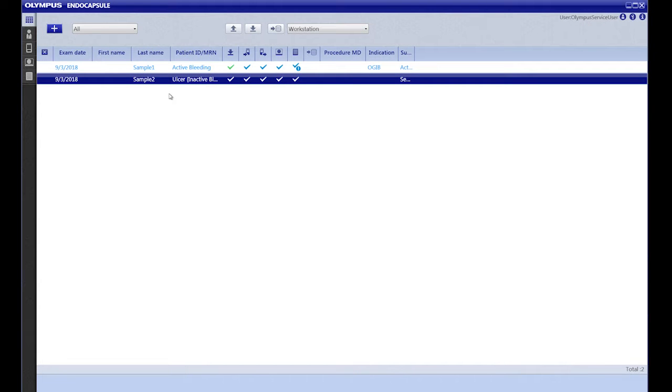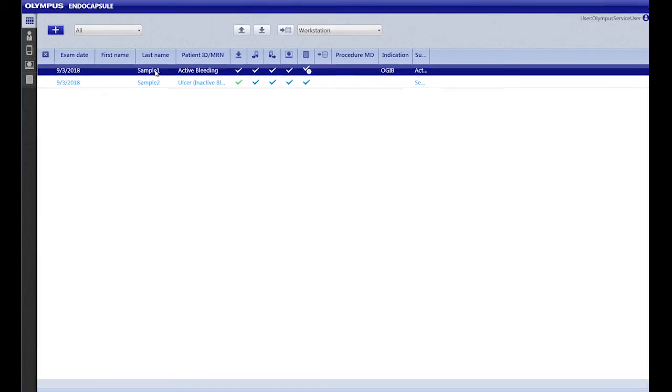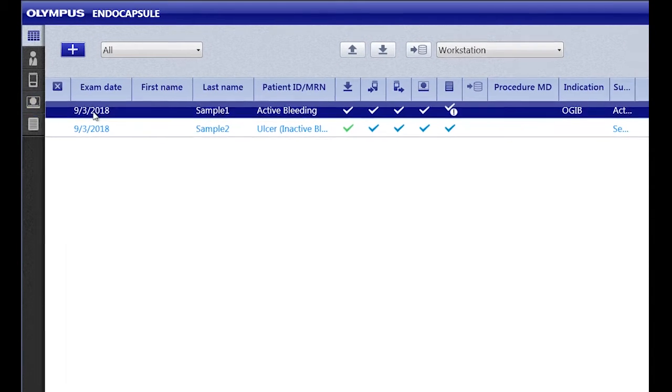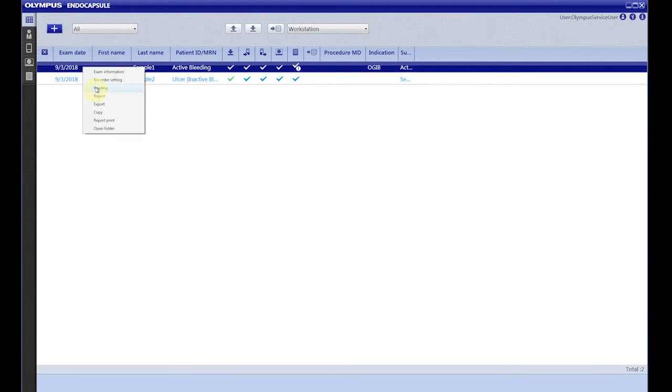Today we're going to review how to read a capsule case utilizing the EC10 software. Once the exam has been downloaded and processed, you can access the reading in a number of different ways. First, you can highlight the exam that you would like to view and click on the Reading Screen tab on the left side of the screen. Or you can right-click on the exam and select Reading.